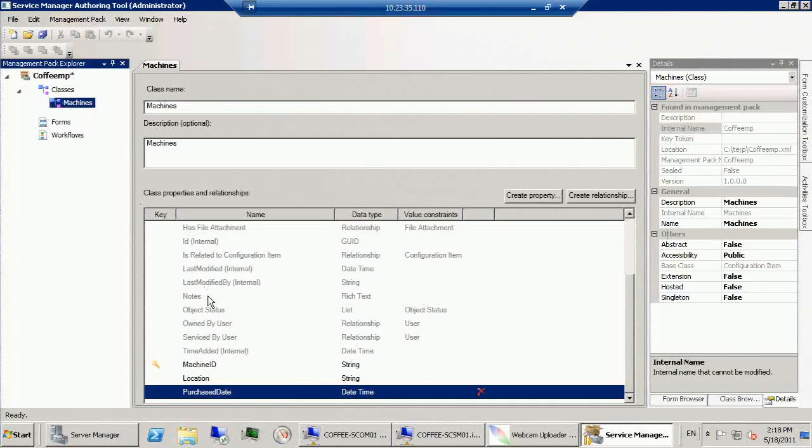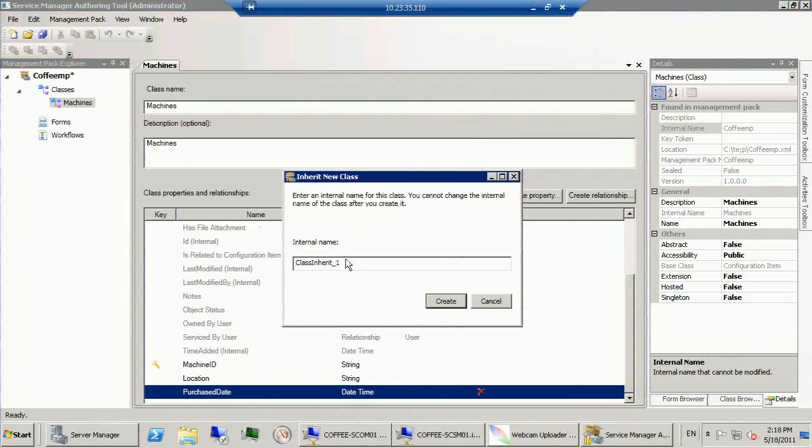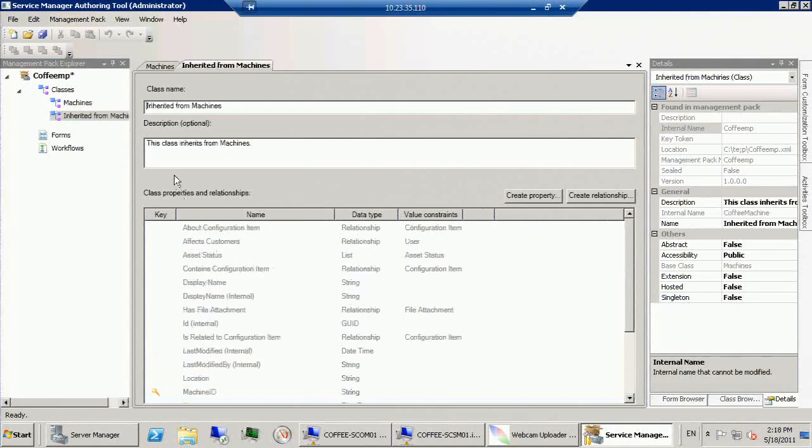Okay, so now we have already 3 custom properties. We will now create a custom class, being the coffee machine class. And this coffee machine class will inherit the properties of the base class.